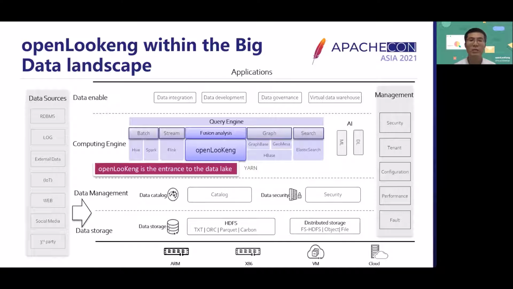We also have management layers that provide several key features such as security, tenant, configuration, performance improvement, and fault tolerance. However, as we can see, we have different computing engines based on different scenarios. So the overall big data architecture will be very complex, and the users have to use different engines based on their application scenarios.